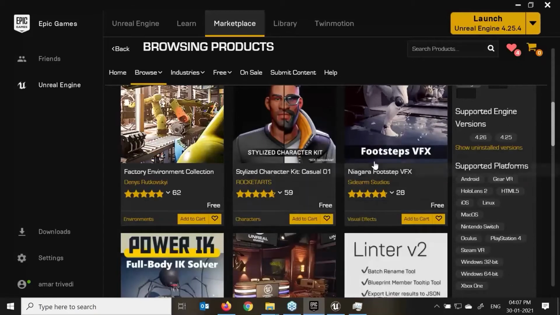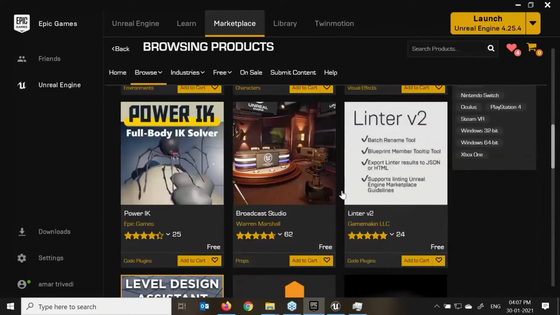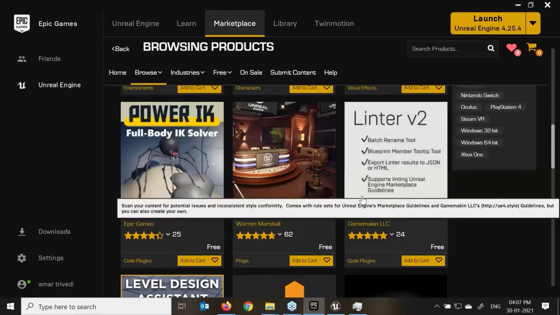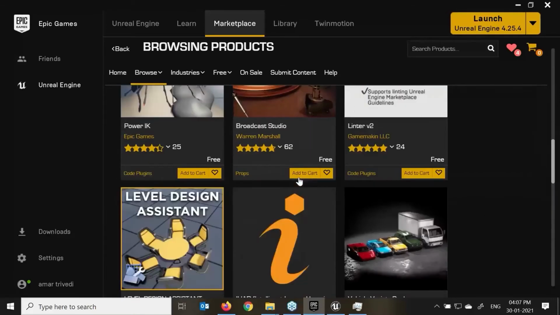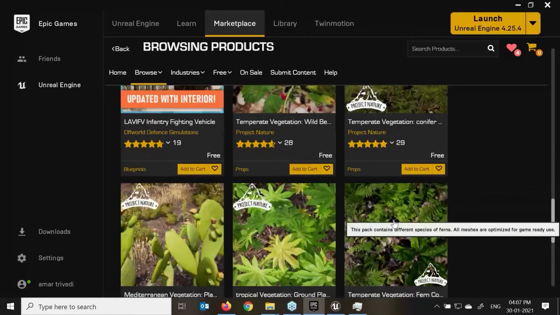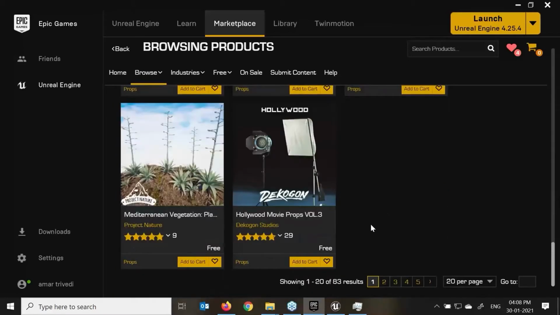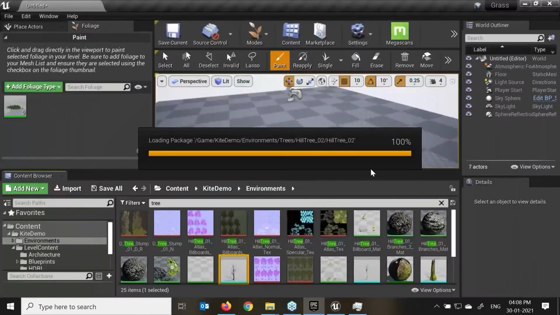A stylized character kit, footstep for the VFX, Linter V2, broadcast studio. Nowadays there are lots of VFX live camera backgrounds that we can use with this broadcast studio. Just for the information, level design assistance, vehicle variety pack. Here we can see that we have different varieties and options over here. Tropical forest, if I want to import, so very easily we can create the games as per our requirement.